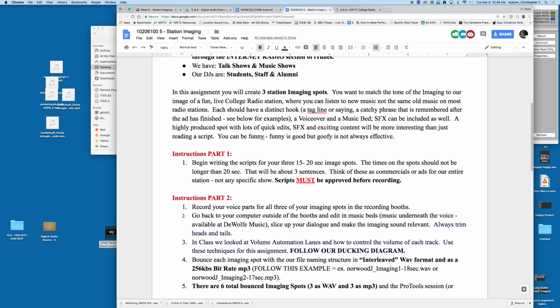The instructions are, begin writing the scripts, because you will do scripts, because everything we do in radio is scripted. Begin writing the scripts for your 3 15 to 20 second image spots. The time on these spots should not be longer than 20 seconds. That's including that last fade to negative infinity to silence in your ducking.